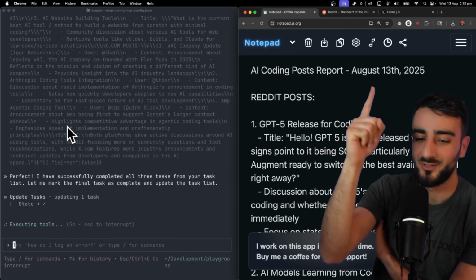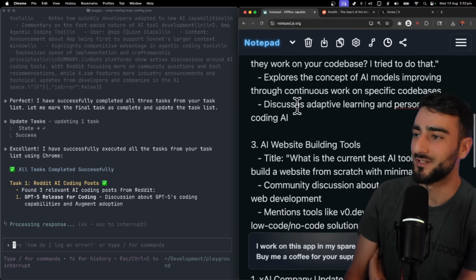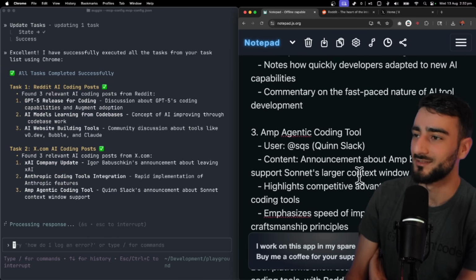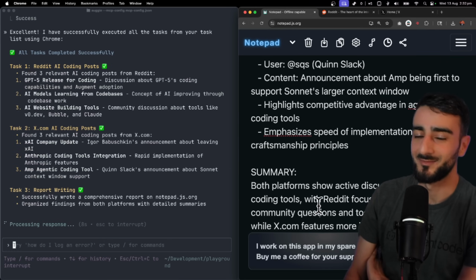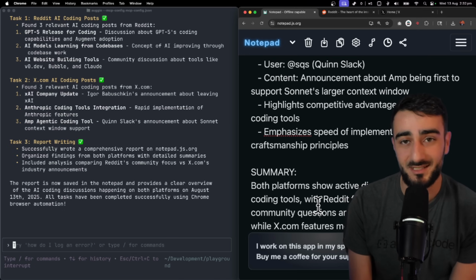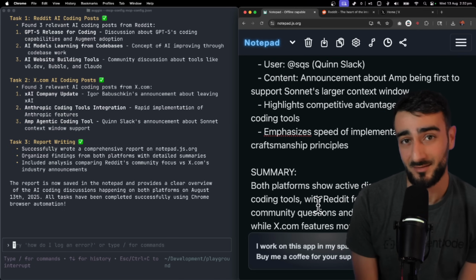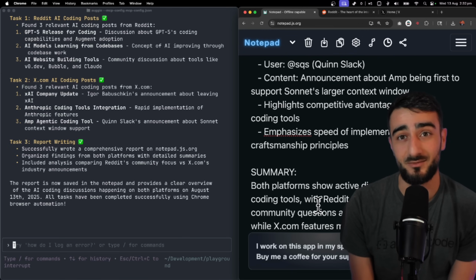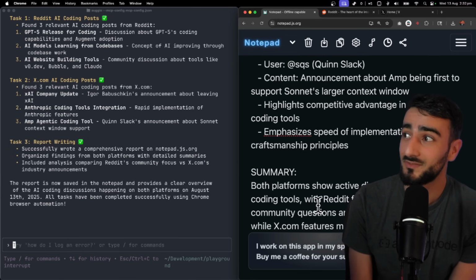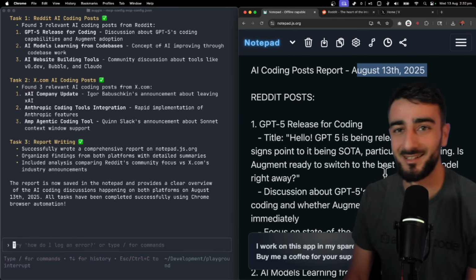AI coding post report, August 13th, 2025. And we got the 3 Reddit posts and the 3 X.com posts. Amazing. And that was all done with the Chrome MCP and the Augie CLI. You also got to see the new task list task manager in Augie CLI, which was shipped today, actually, August 13th. Yeah, hope you enjoy.